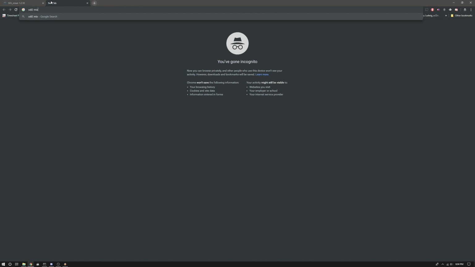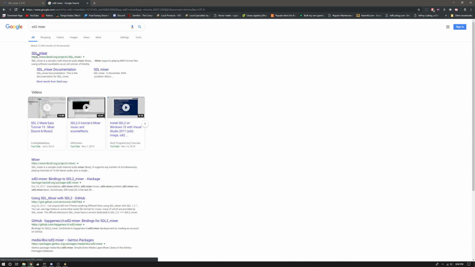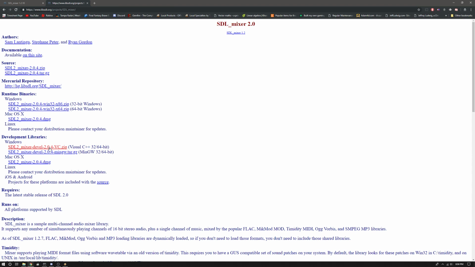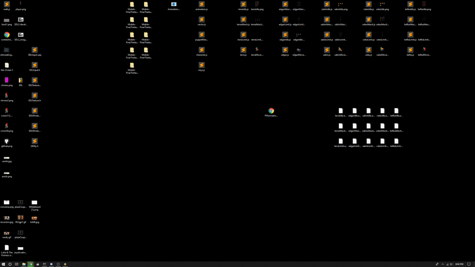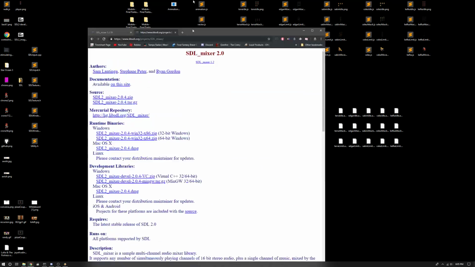So let's see, SDL2 mixer, get the library, C++. Alright, I'm downloading, give me a second. Open folder. I'm going to extract it real quick, give me a minute. Extract to here. Alright, it's extracted. So that's step one.